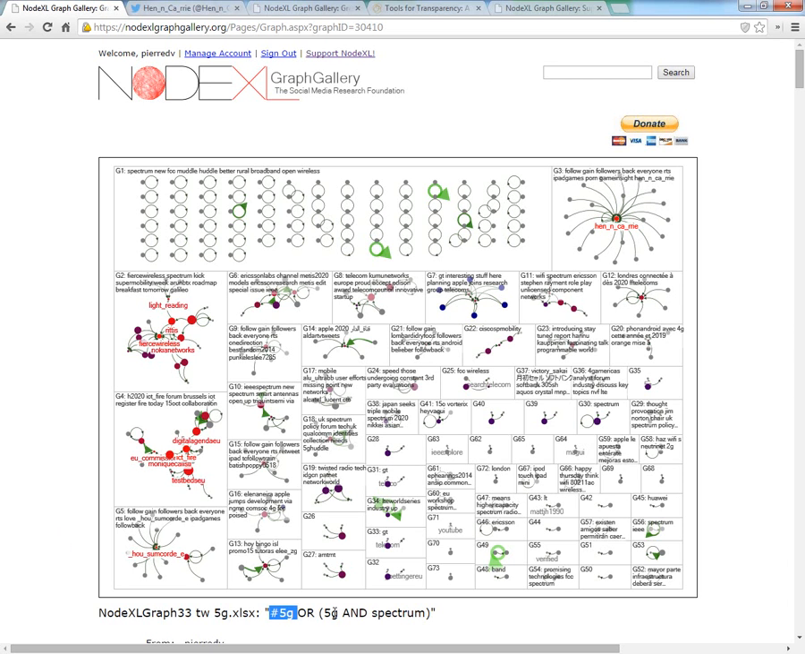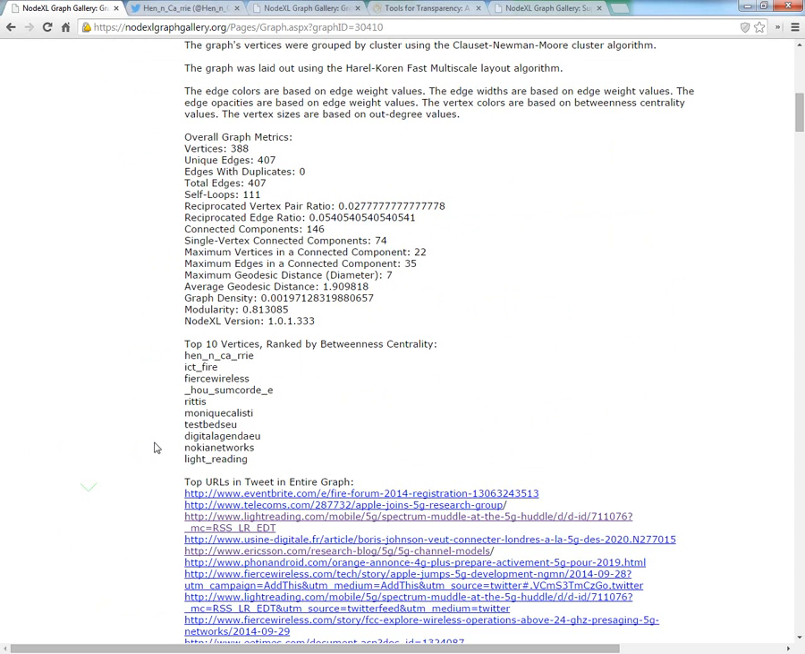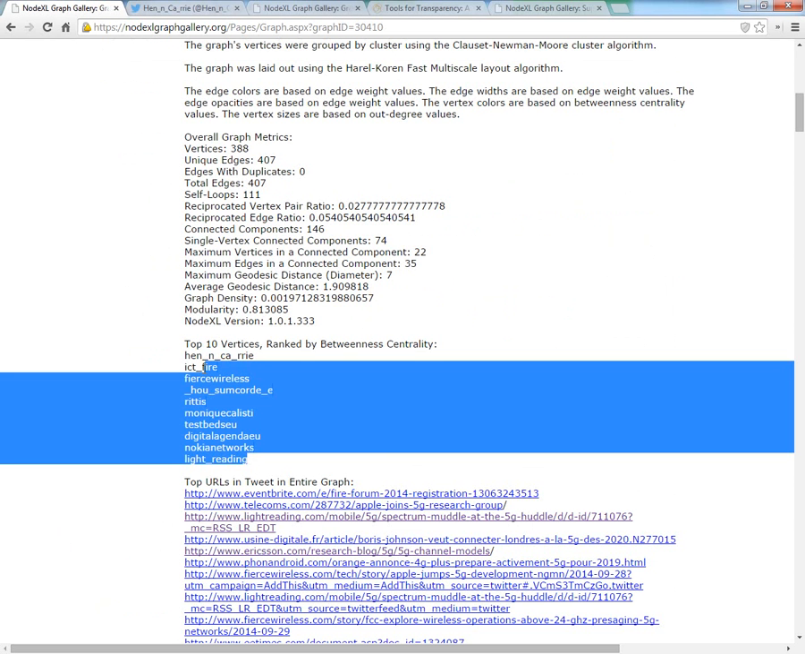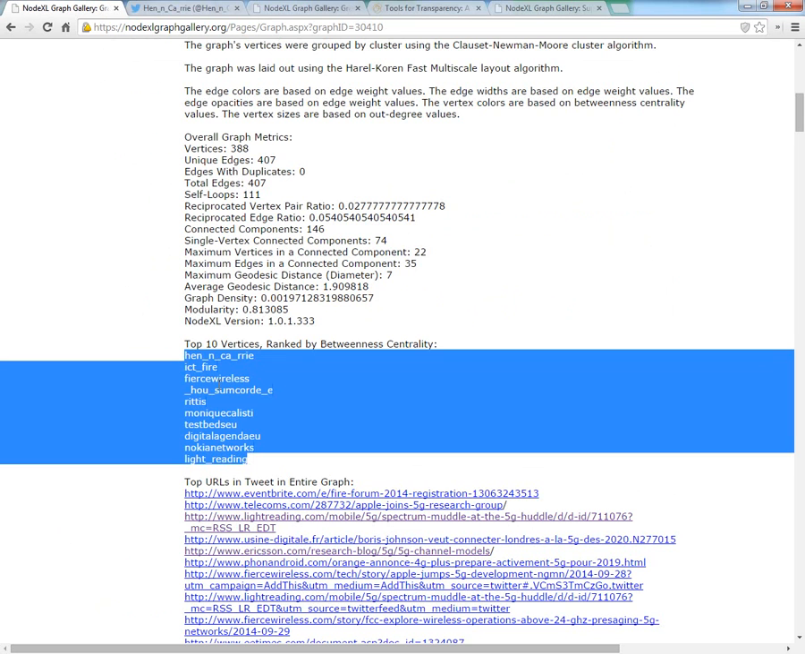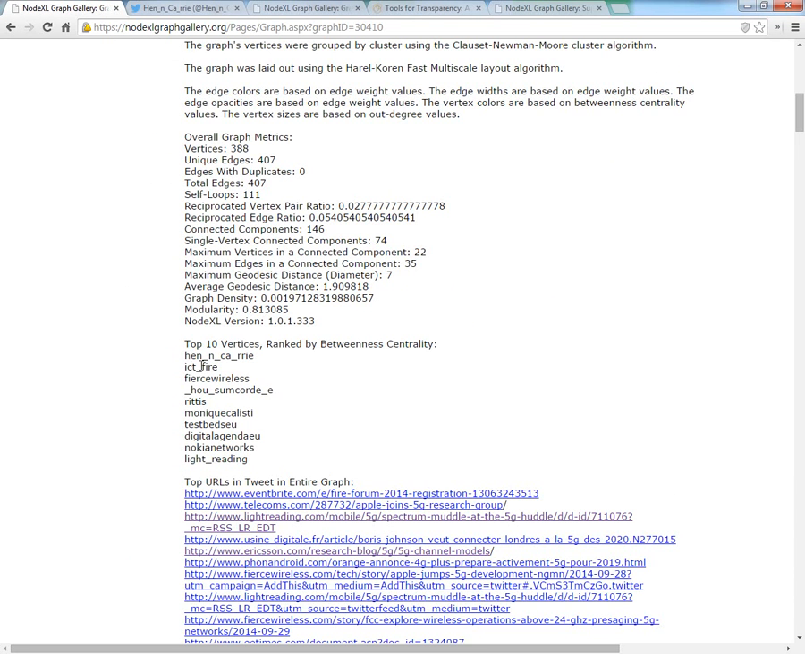It's the result of tweets over a month for either the hashtag 5G or the term 5G in Spectrum. And what we're looking at is who are the top tweeters. So we can scroll down in the usual way. We've talked about this in previous videos. Here are, for example, the top 10 vertices ranked by betweenness centrality, and we can see a few predictable users, ICT5, Fierce Wireless, and a few strange ones like this one.